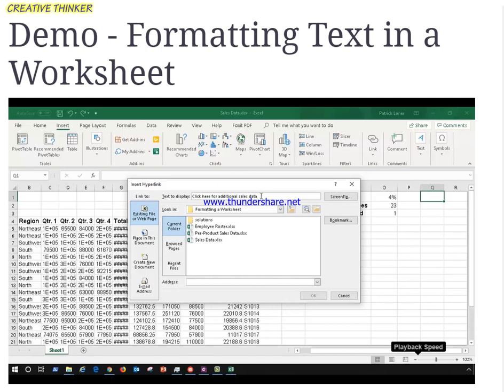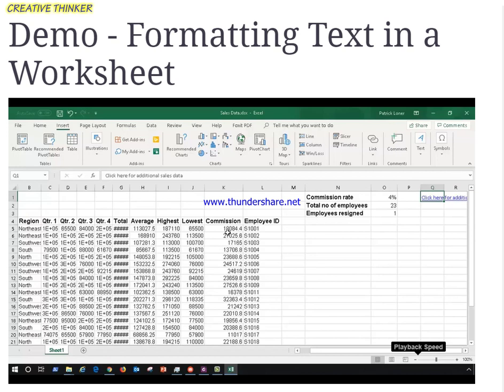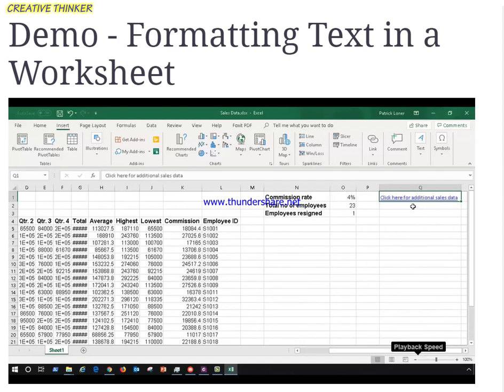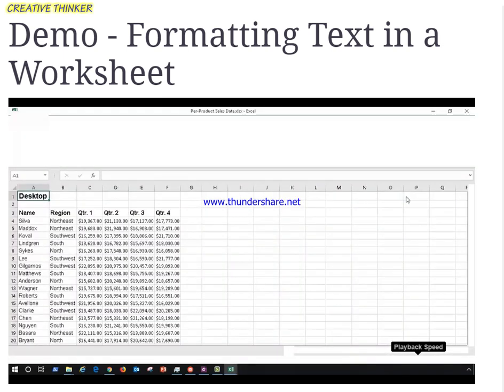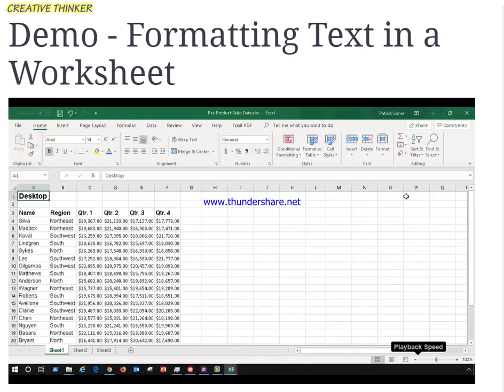Okay, and we're going to then link to the per product sales data. So if you just double click that, I did it a little fast, double click that, and we'll expand this heading here, or this cell. So notice now it's just that. Let's test it out. If you hold over the screen tip, it'll show you the file that it's going to open up. But if I click on that, it should actually open up that document in another window.